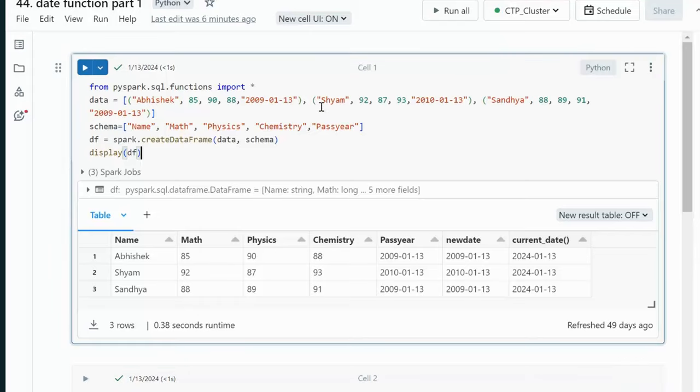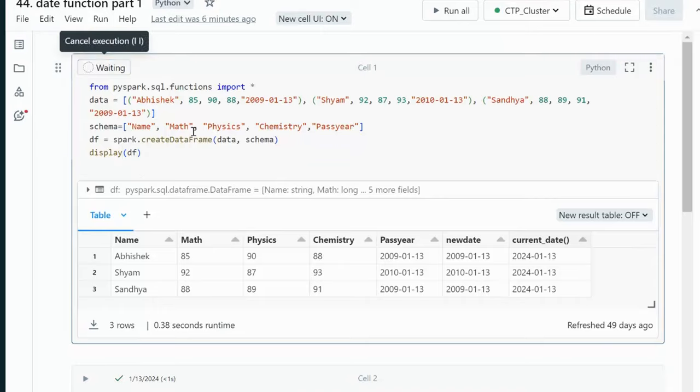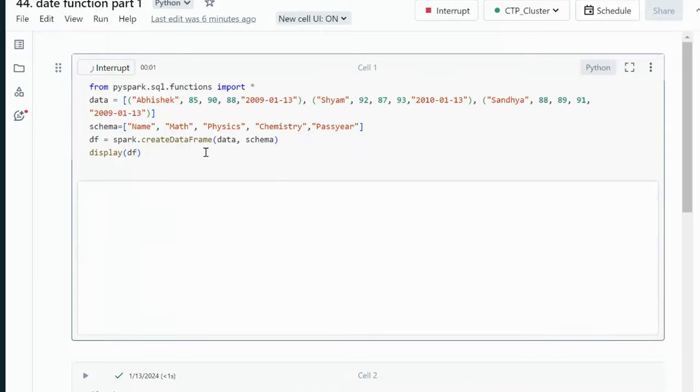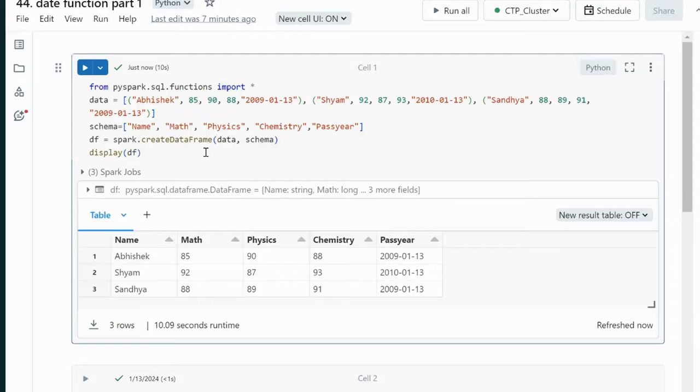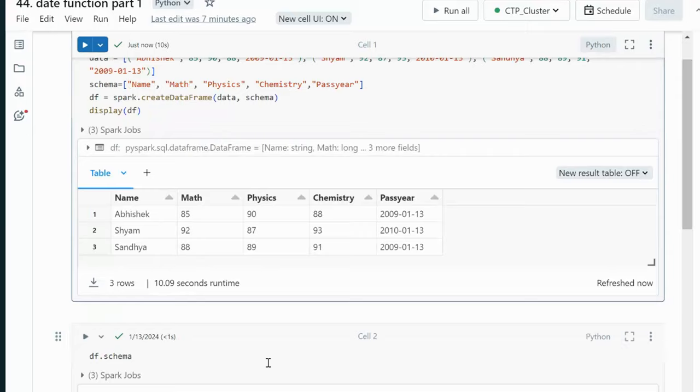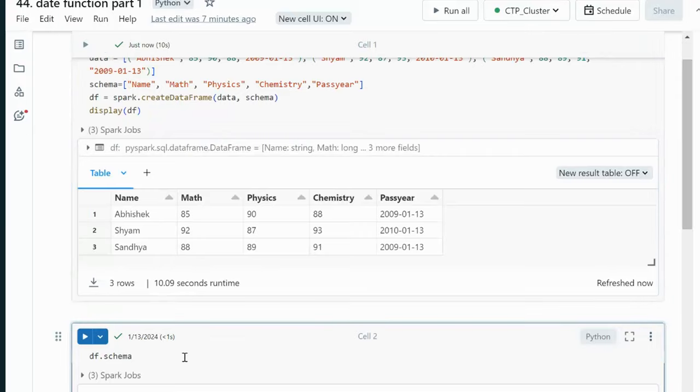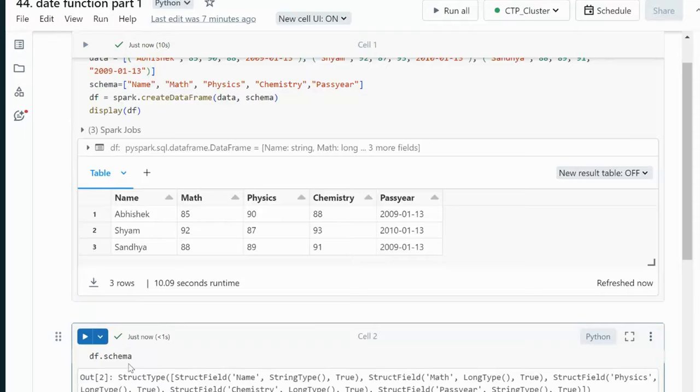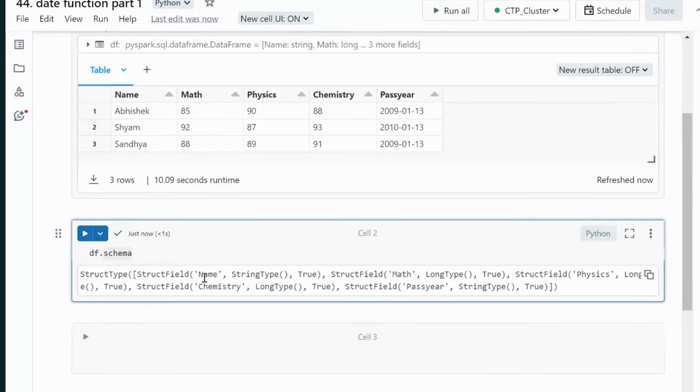So here the cluster is up and running. Let me execute this cell for creating this DF data frame. This DF data frame should have a total of 5 columns: name, math, physics, chemistry and the pass year. Next, let's see what the data type of all these columns is. Let me execute DF dot schema. Here we can verify that name has the string data type, math is long type, physics is long type, chemistry is long type, and the pass year is again the string type.